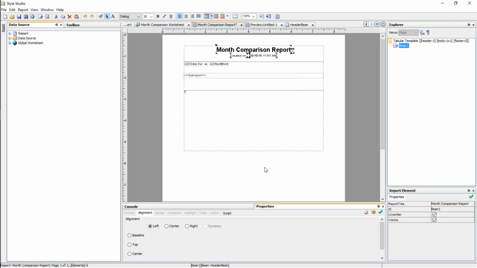Okay, so press OK. All right, and now that says month comparison report, and I can go ahead and save this report. When you save a report that contains a bean, properties that you modify within the report are saved with the report. In this case, the title here, this text that I changed, is saved with the report, and then when the report is generated, it's read from the report definition. Properties that you don't change from the bean are read from the bean definition.